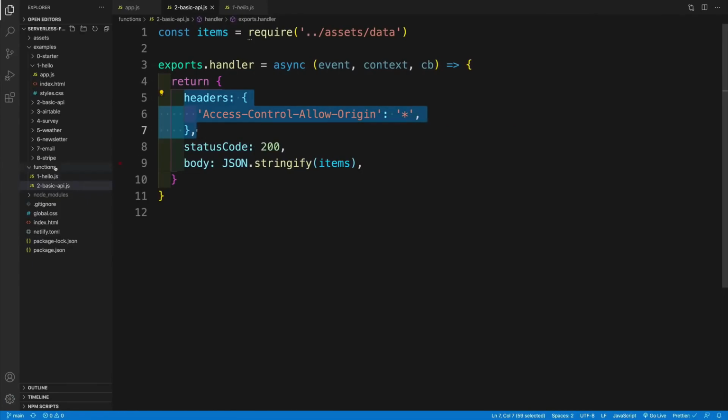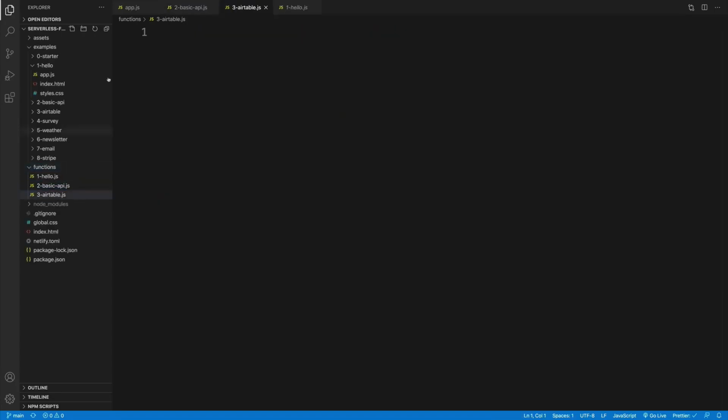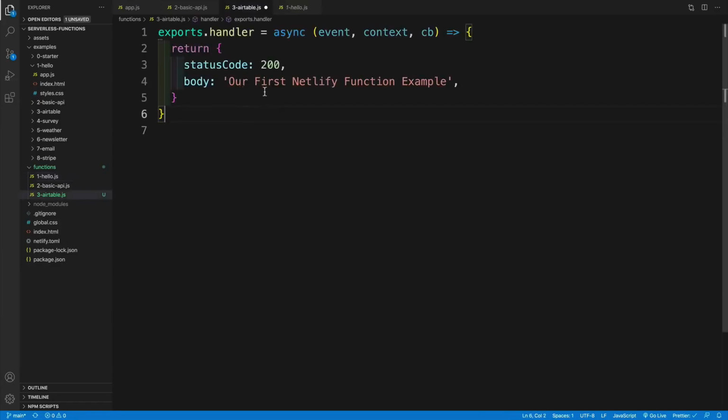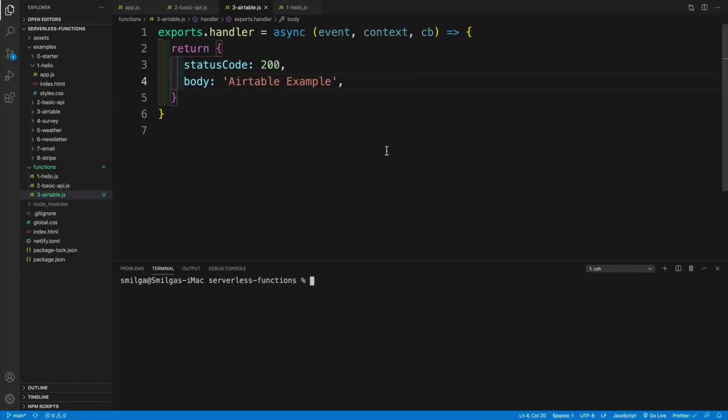And we're going to start by going to the functions. We'll create a new one. And in this case, I'll call this one Airtable.js. And we'll do the same thing like we previously did with basic API, where I'm just going to grab the hello one, and I want to see whether I'm getting some kind of response. So 200, and I'll call this Airtable example. So Airtable example. Remember, we needed to restart the server.